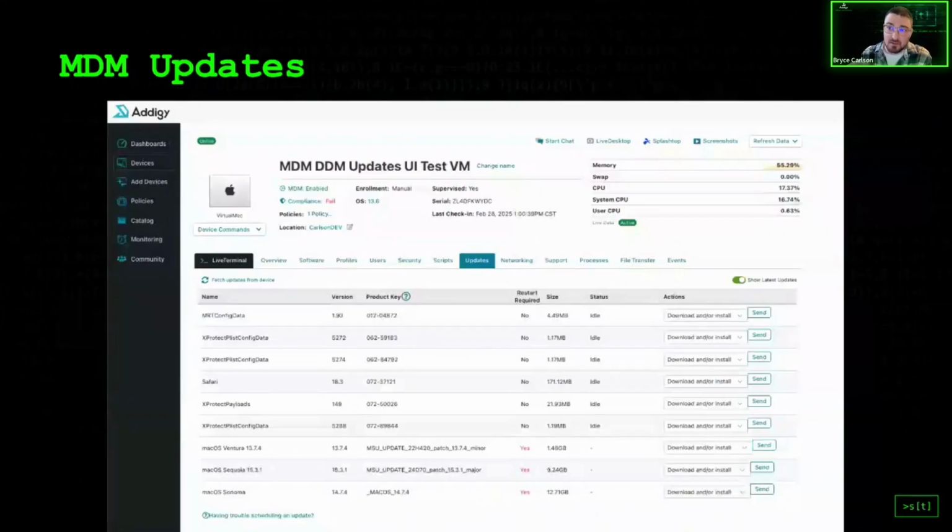Now, we have one more poll. Well, we've got a few polls, but the next one is about deferrals, although it's a little different than what Bryce was just talking about. As an admin, are you still deferring, giving your users the ability to upgrade major OSs?